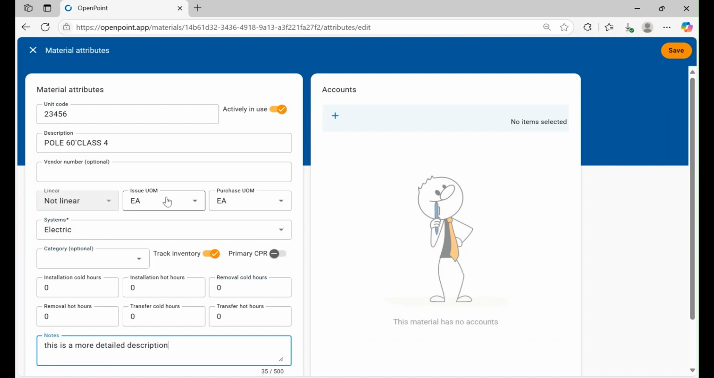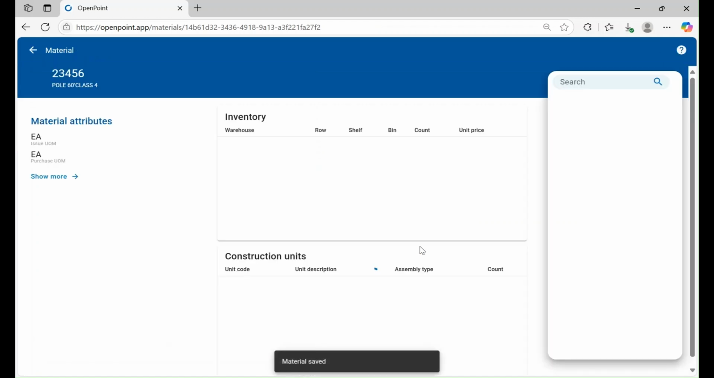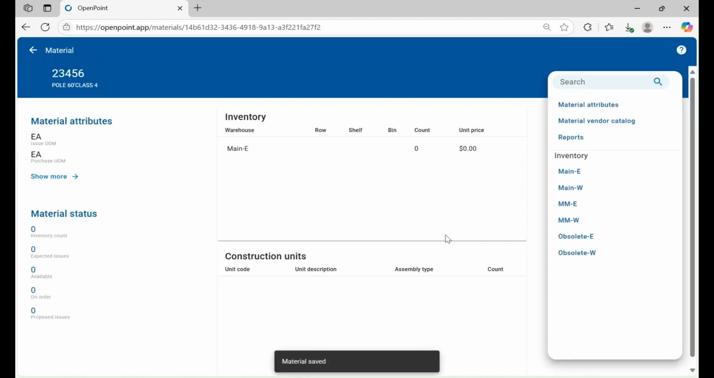You would want to leave all the hours untouched. That is for a specific use for another thing, so we wouldn't want to fill in any of those hour fields. So that's it. We just want to save any changes we had made there. And that's it for how to set up a new major nonlinear material item.